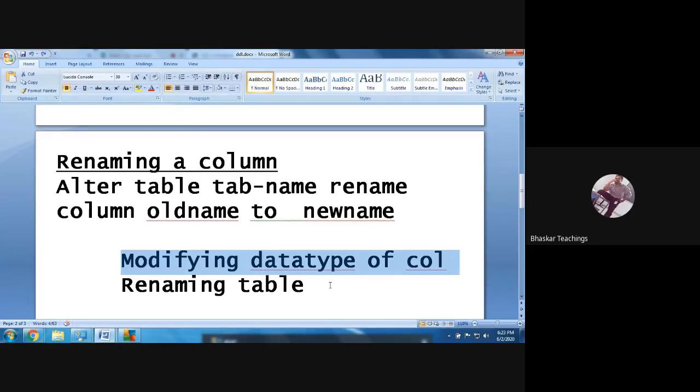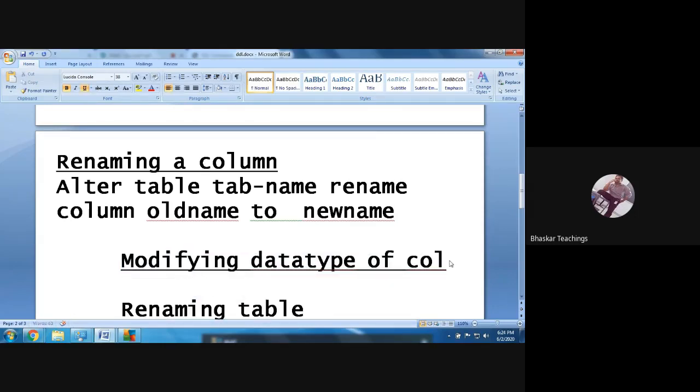Okay, I have explained all these operations in the previous class. Modifying the data type means the table must be empty first. Okay, here we have a condition. While modifying the data type of a column, the table should be empty only, otherwise it will not work. Because after entering the data, if you change the data type of the column, that is meaningless. Okay, so let us see the syntax.